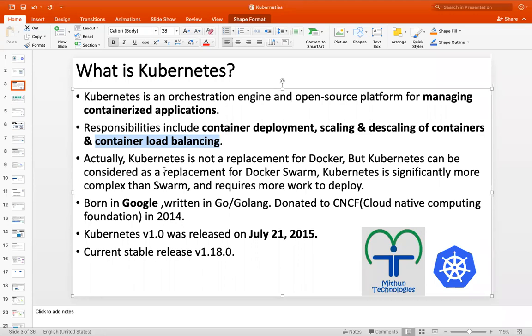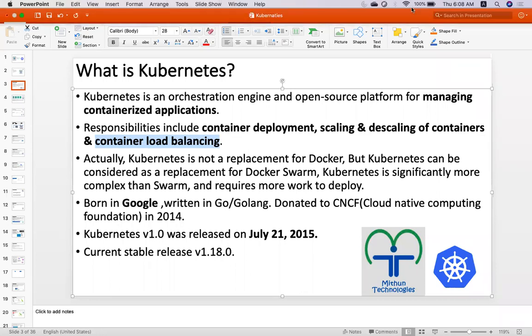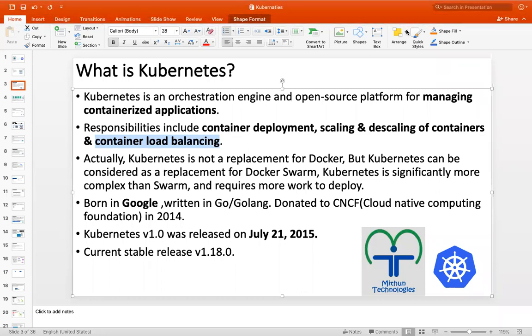Kubernetes is not a replacement for Docker, as we already discussed. Kubernetes can be considered as a replacement for Docker Swarm. Kubernetes will manage Docker containers. Basically, to manage Docker containers, we are going to use Kubernetes.